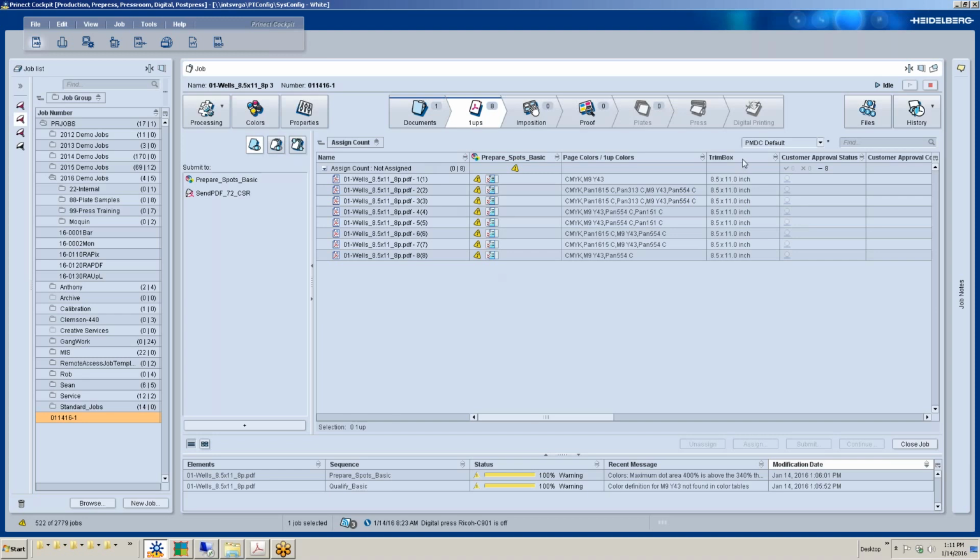I want to make sure that the trim box in the document, as we're viewing it, matches my job ticket. In this case, it does. 8.5 by 11 is correct. But if it were incorrect, if it was a different size in the customer supplied file, then I would know right off that there was an issue, and I would either correct it or maybe kick it back to that CSR. The same thing goes for the amount of colors in the job.